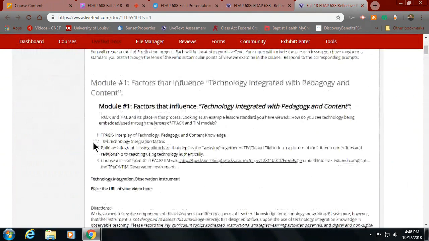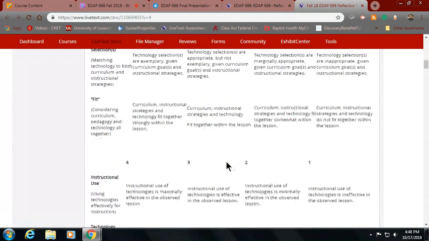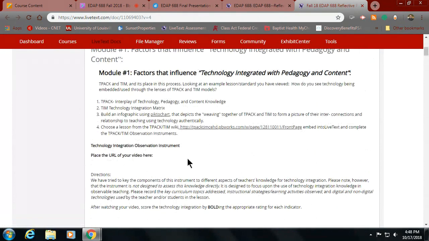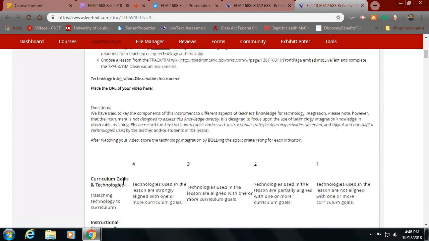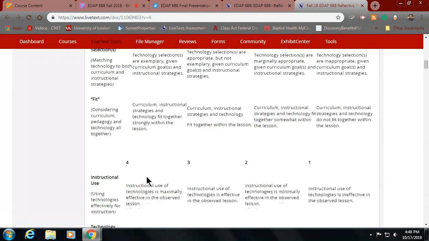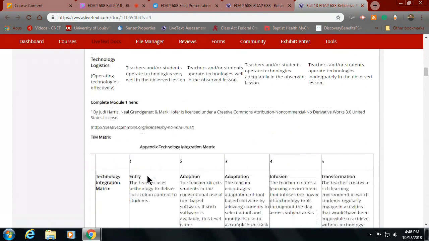So like the first one, you were to go out and look at those videos, where you're making a picture chart that helps me understand your understanding about TPAC and Tim. Then you're supposed to go find a TPAC video and you were going to use the various instruments. So this one, what I asked you to do is to go through, put the link to the video that you're using for your TPAC and Tim here. Then I want you to go through and tell me how you would score the video in terms of its curricular goals and technology, instructional strategies, technology selections, fit, instructional use, technology logistics. In other words, how does it fit? Does it work? Is it too hard to see what's going on?